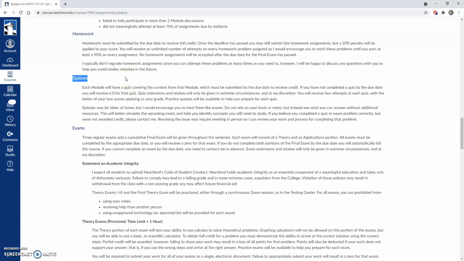Every module will have a weekly quiz, which you'll receive 2 attempts at. Quizzes do have to be submitted by the due date, or you'll receive a 0. So quizzes have to be submitted by that due date. You'll receive 2 attempts, like I mentioned. The better of your 2 scores is the one that will apply to your grade.